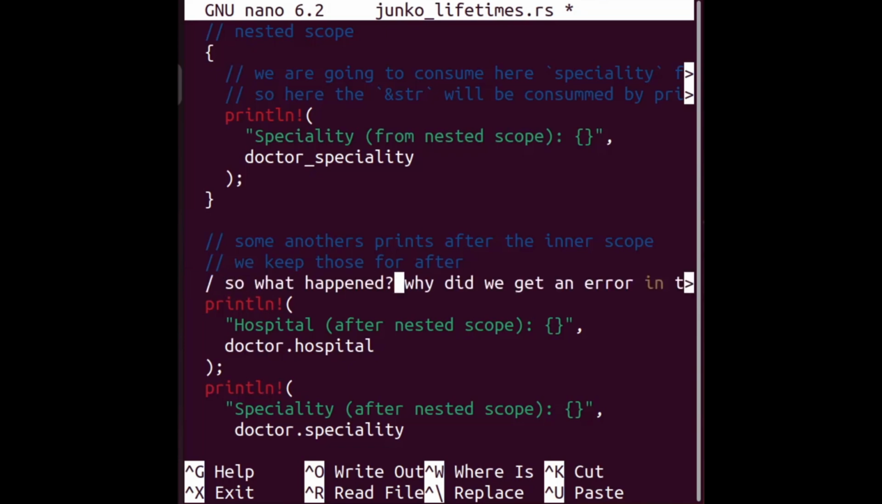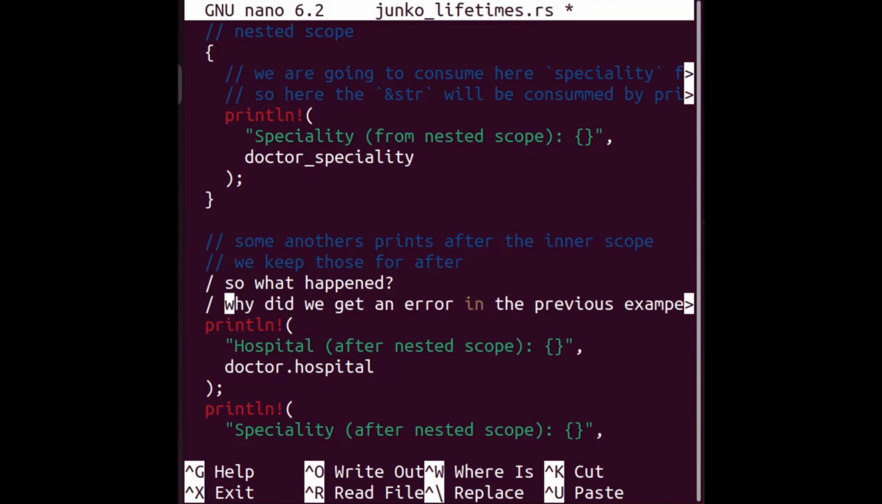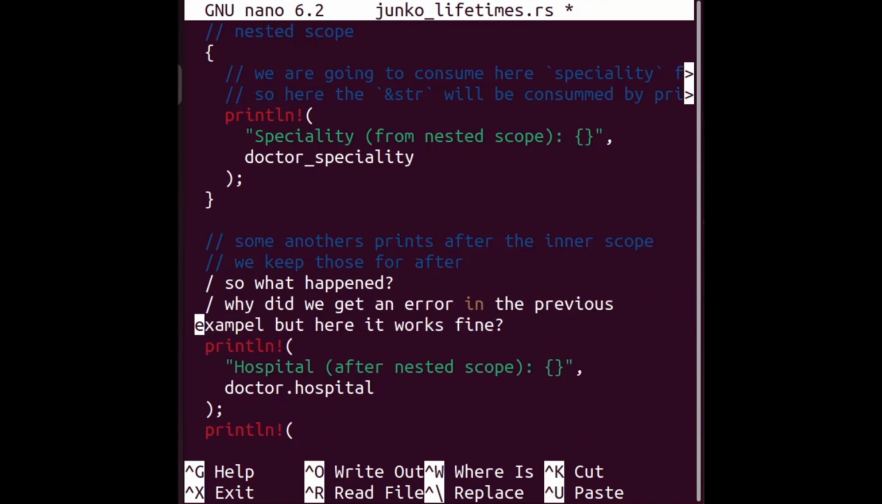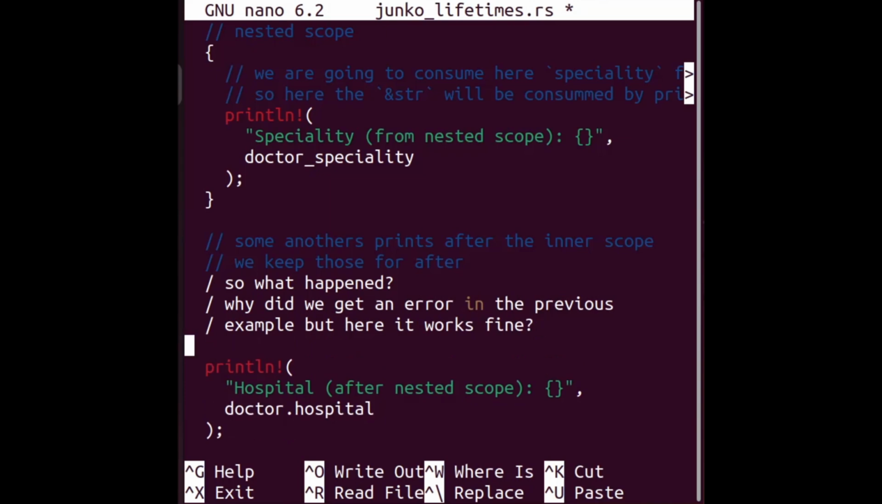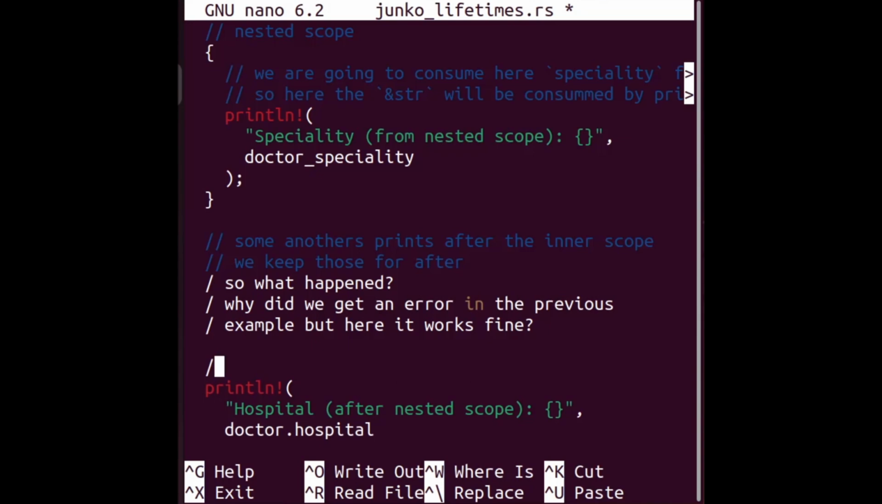In the previous example, example 1, we got an error trying to access the variable, but it was slightly different. In this example, everything works fine. Why? The println macro is consuming what? It's not consuming an owned variable. It's consuming a borrowed variable.